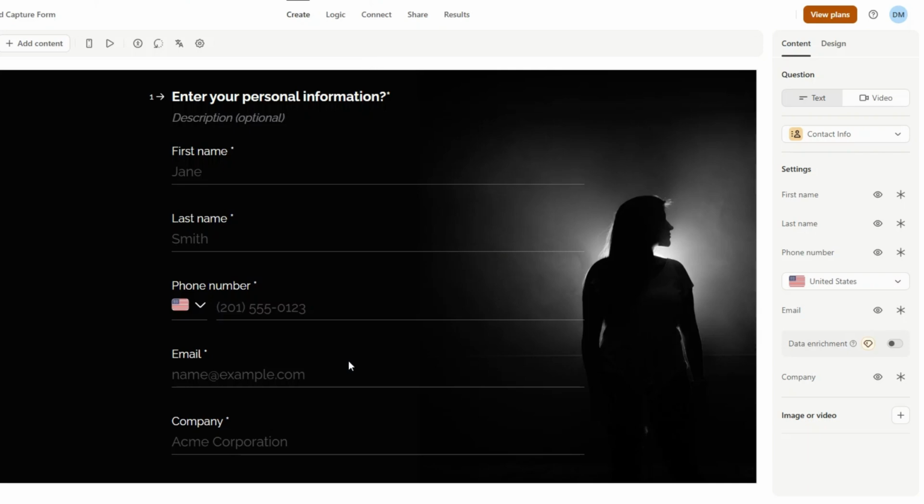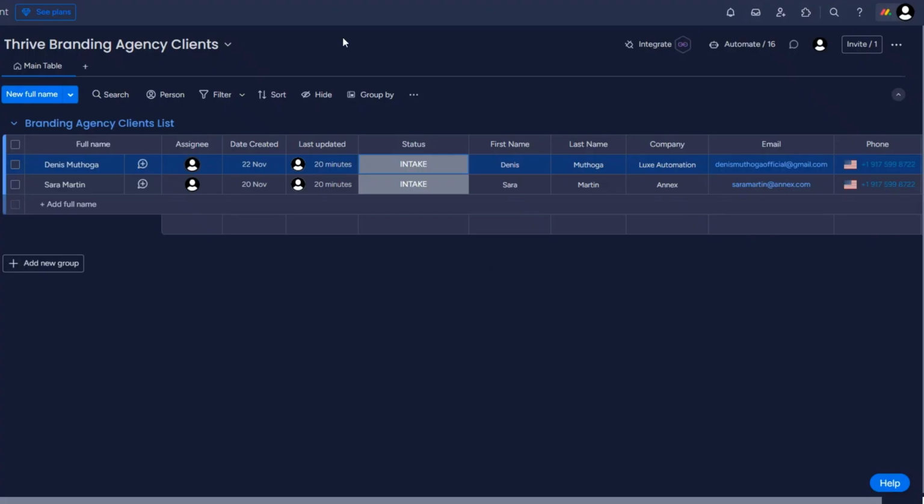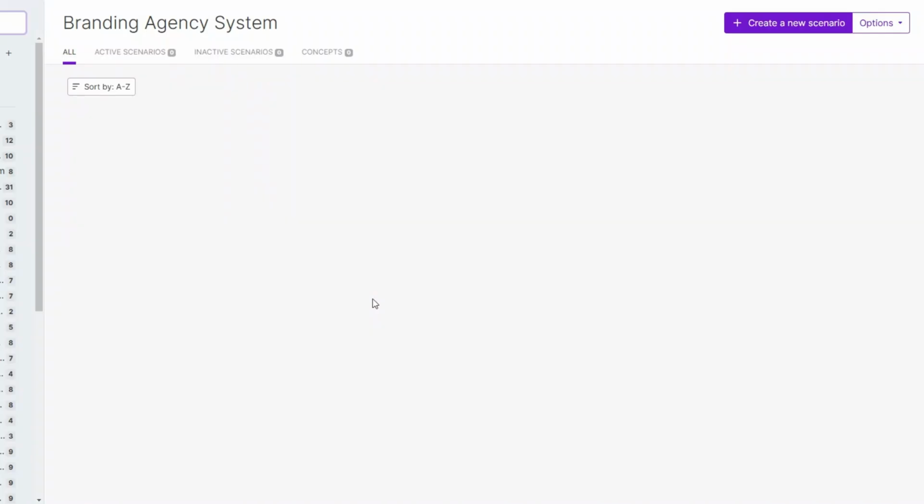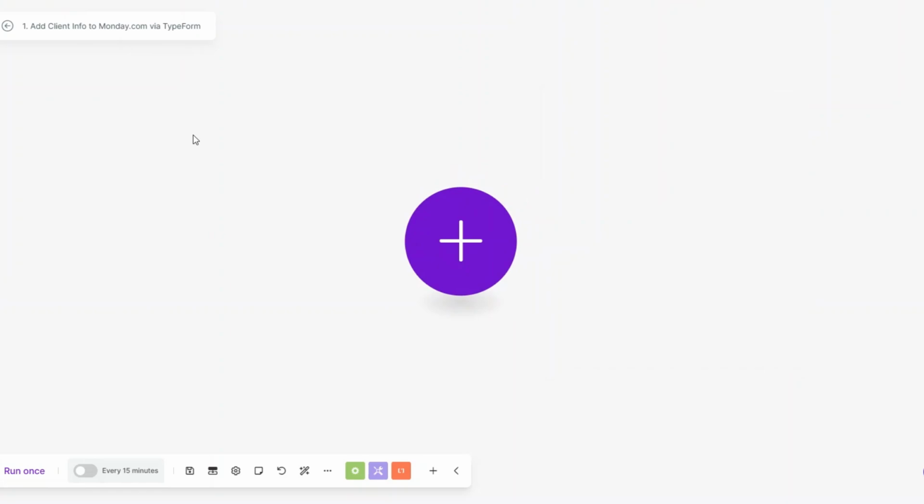So all this information that we collect from Typeform, we're going to add on Monday by creating a simple automation on make.com. On Make, I've created this folder that I've renamed Branding Agency System. Here, I'm going to click on Create a New Scenario. I rename our scenario to Add Clients Info to Monday.com via Typeform.